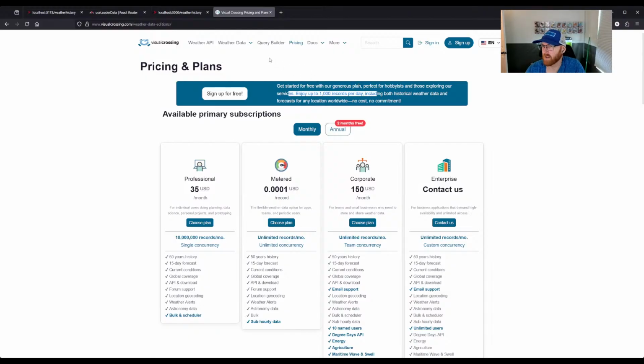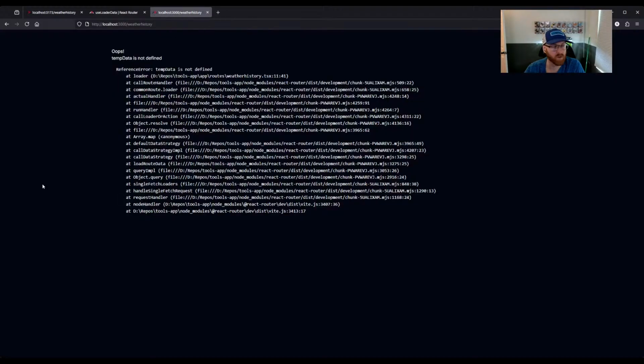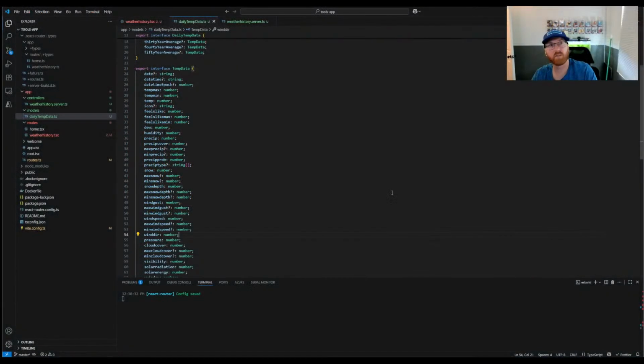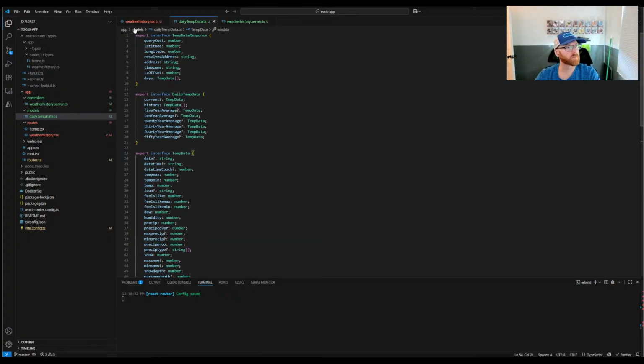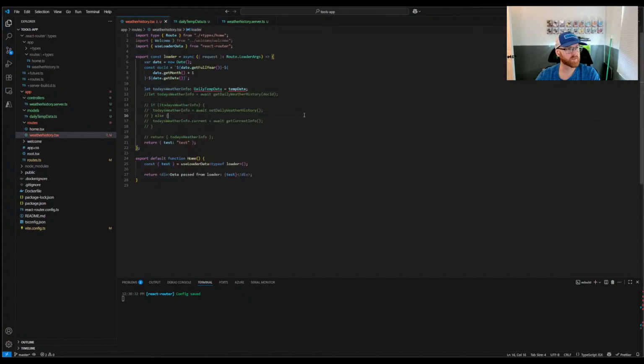But even with 1,000 records per day on the free one, you could definitely run into hitting that limit if you're just creating a fresh app. So I'm going to keep that Firestore database there so that I can reduce the amount of API requests I have to make to them.